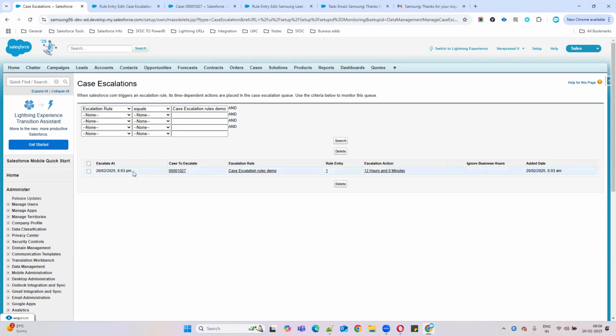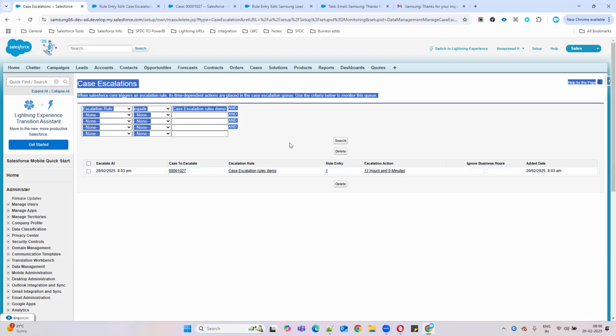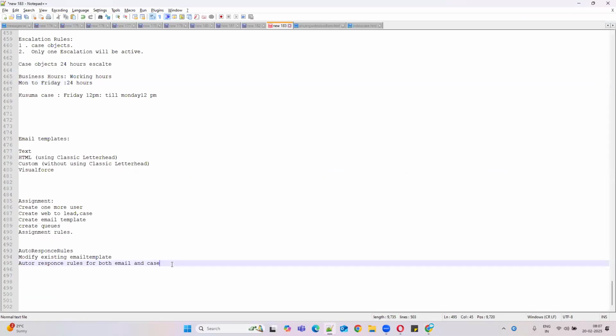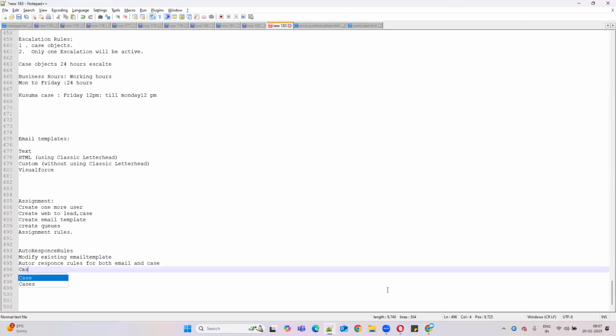Understand, sir? When will this escalate? Same day, 8:03 p.m. Why? It is created at 8:03 a.m. What is the condition we have given here? 12 hours. So it is automatically 8:03 p.m. Understand, sir? Where we can check whether our cases will escalate or not: we can go to monitor, case escalations. You can see all of this. This is all the case escalation rules, madam. We can also create case escalation rules.